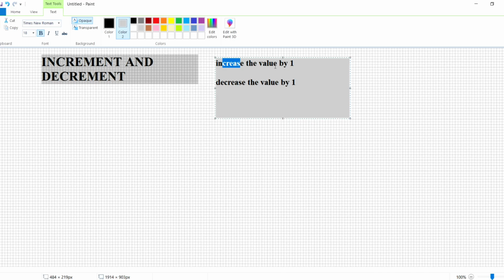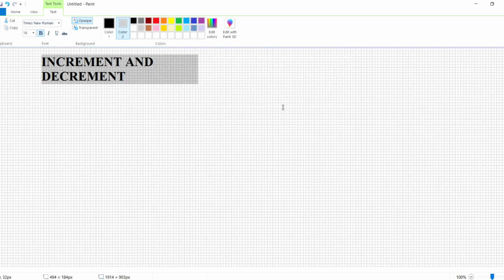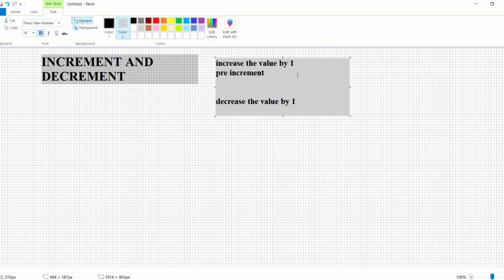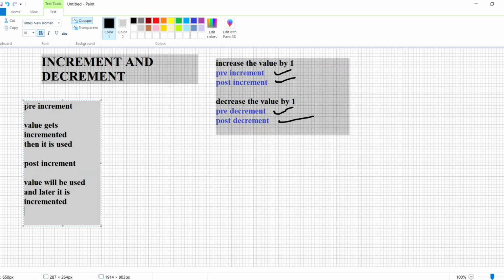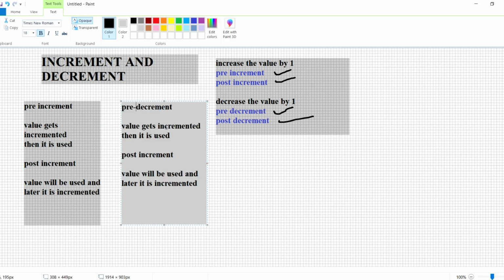Increment will increase the value by 1 and decrement will decrease the value by 1. There are two types in increment: pre-increment, post-increment. Two types in decrement also, that is pre-decrement, post-decrement. In pre-increment, first the value gets incremented, then it is used. But in post-increment, the value is used first and later it is incremented. In pre-decrement, the value gets decremented, then it is used. Okay, so in post decrement, the value will be used and then it is decremented.